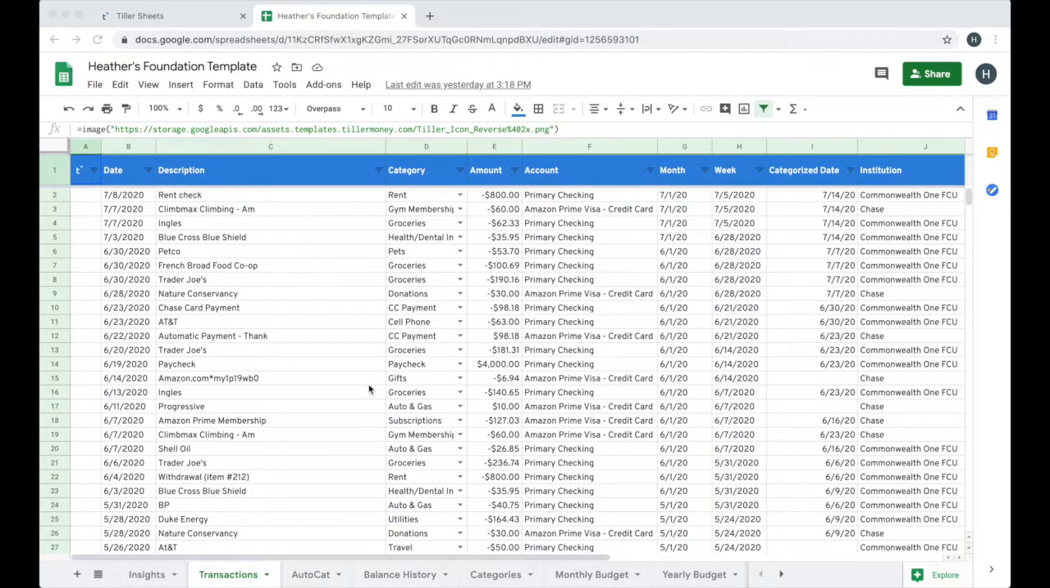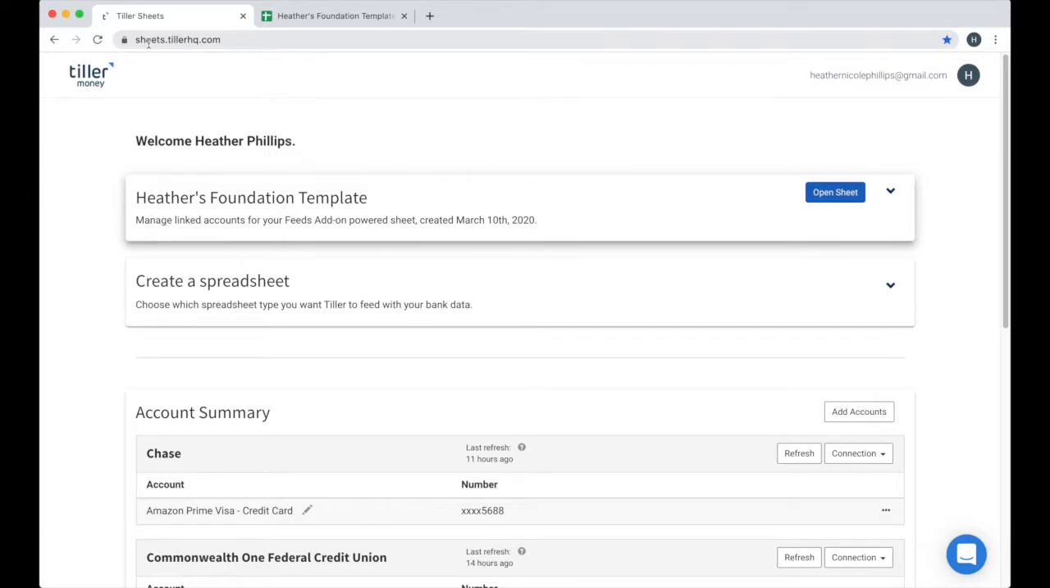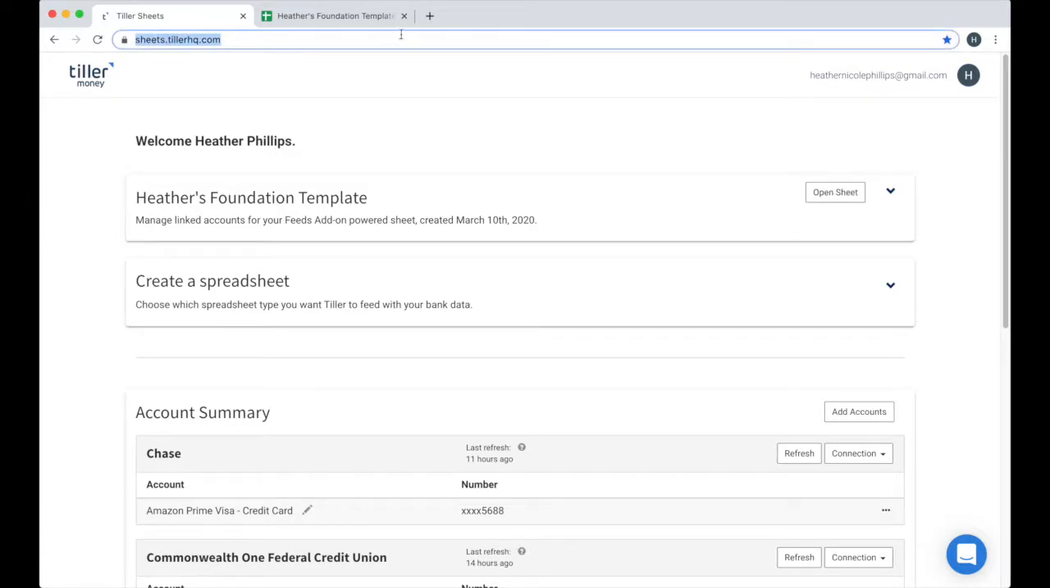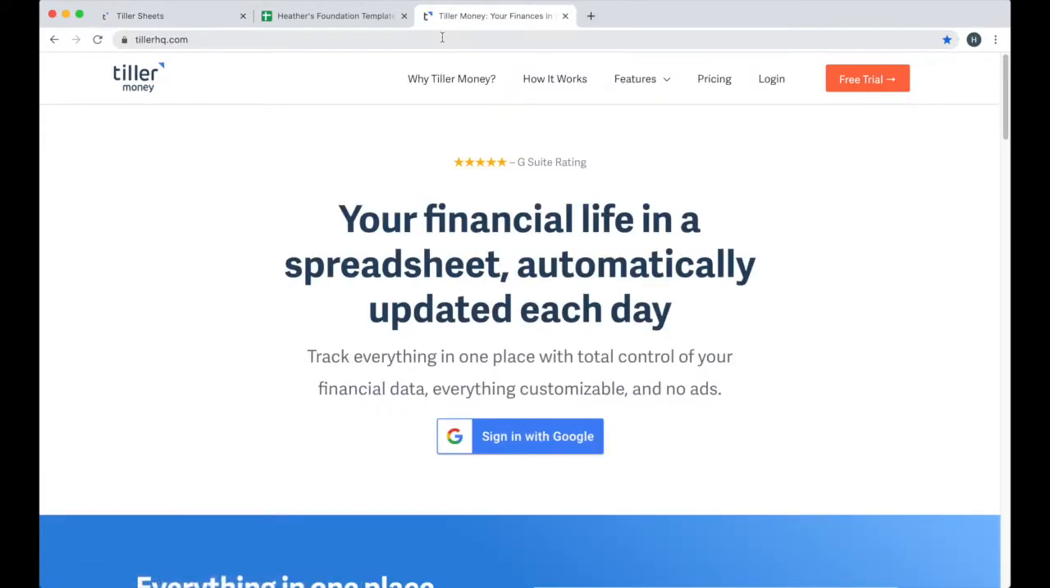This is just a quick video to walk you through how to make sure your Tiller Money Feeds powered Google Sheets are always up to date. Let's say that you've spent some money and you're not seeing the transactions in your transaction sheet yet. Visit the console at sheets.tillerhq.com. You can also always access the console by logging in from our main website.